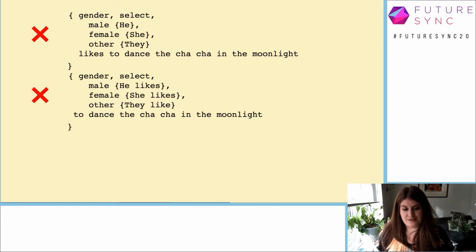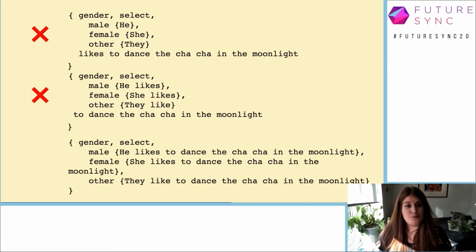The correct way to do it is this. You put in the full sentence for each variation. And I know it's repeating yourself, and I know we hate that, but in internationalization, it's important because of the wide variety of languages and their grammar structures and their gendering, for example. So remember, always use full sentences, even if it feels wrong.